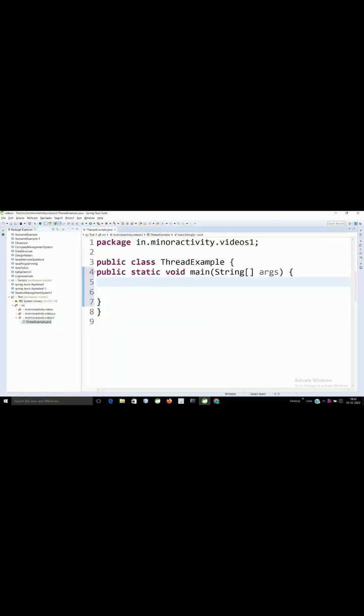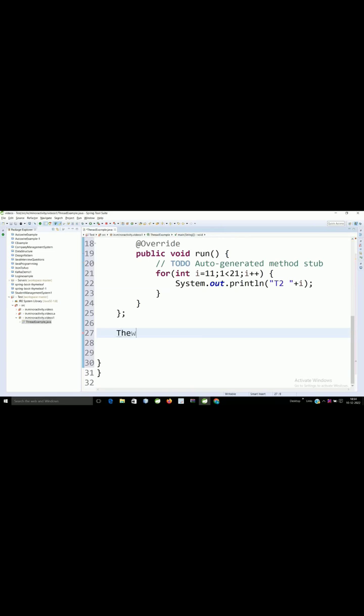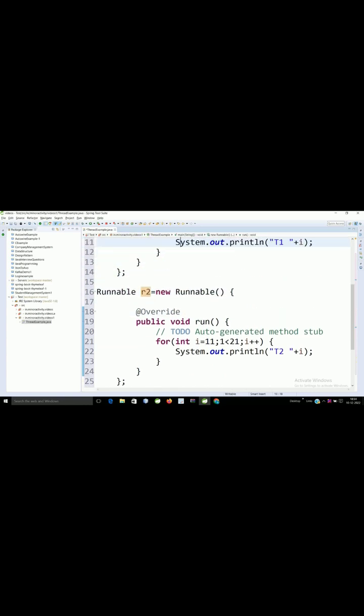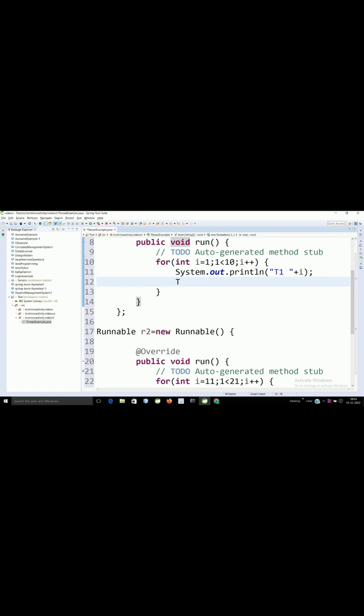Let's create one thread. I will be creating two threads here. I want to start those threads. Here I want to create thread objects, because we cannot start a Runnable directly. After printing, I will sleep for some time so that we can see the actual output, using Thread.sleep.